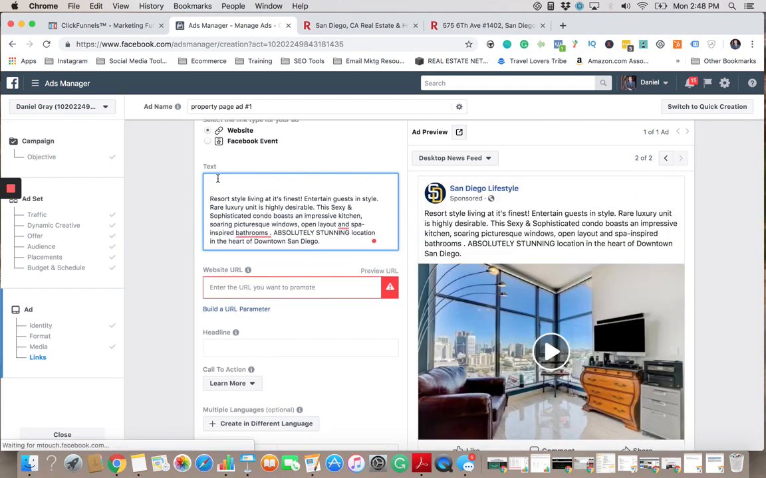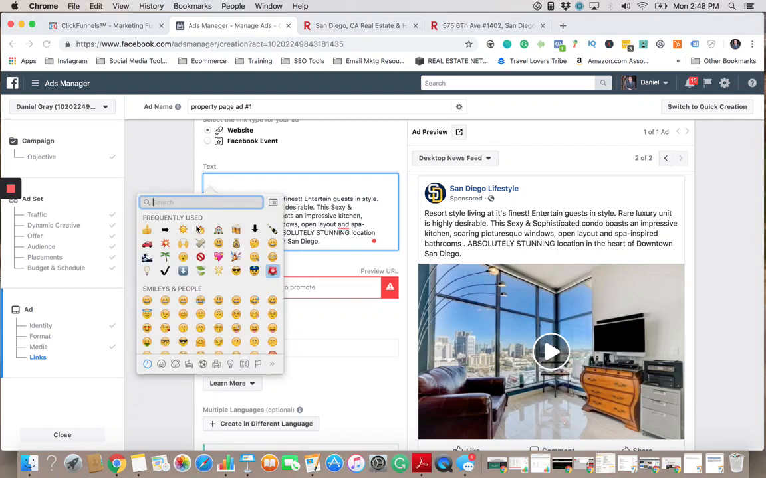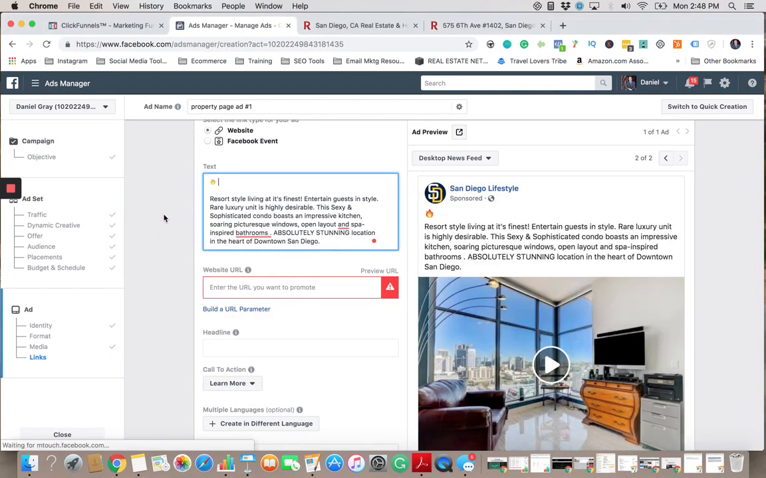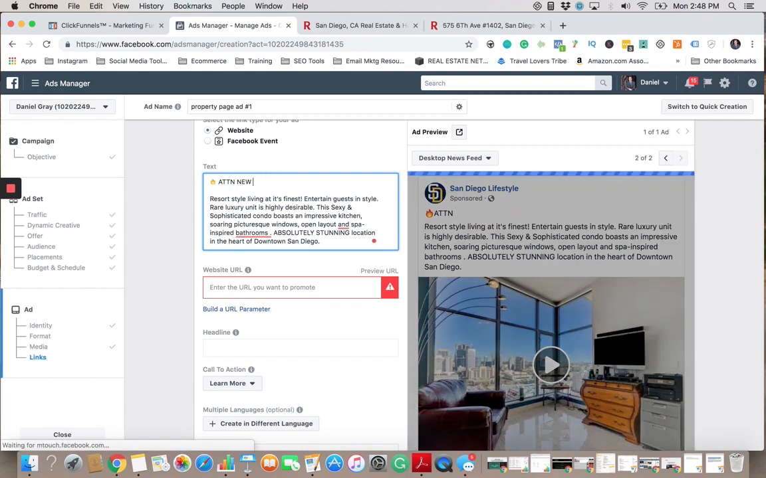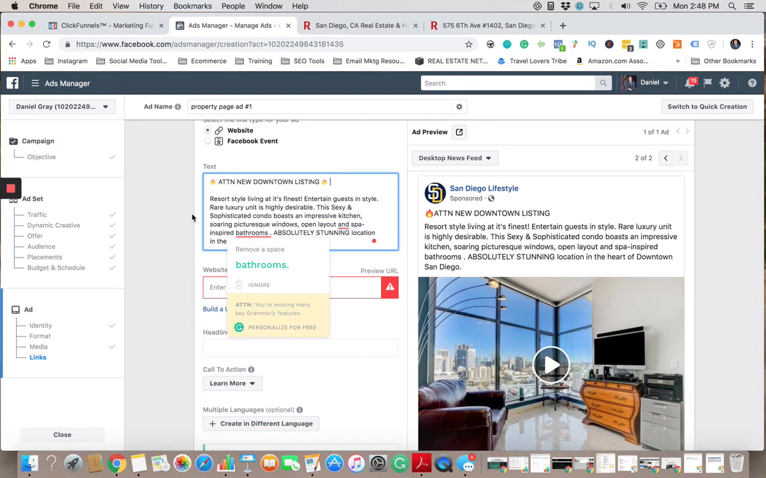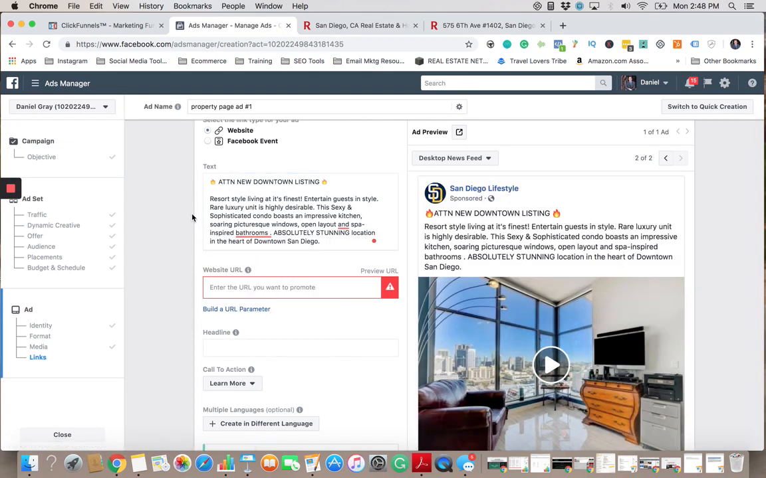And this is what I like to do to grab attention: use emojis and a big headline. So I'll add probably a flaming emoji. It really grabs people's attention. And then in all caps, I'll put ATTENTION. That way it really sticks out, stands out, grabs attention.